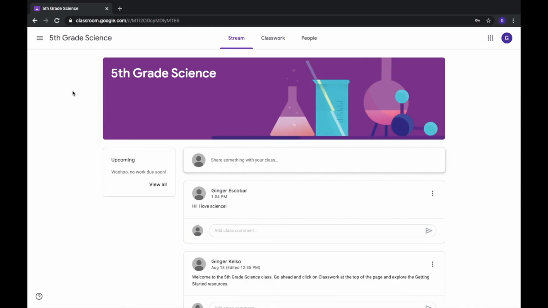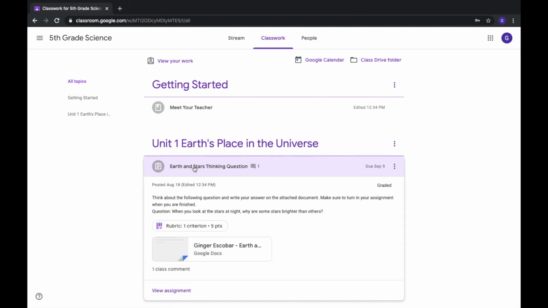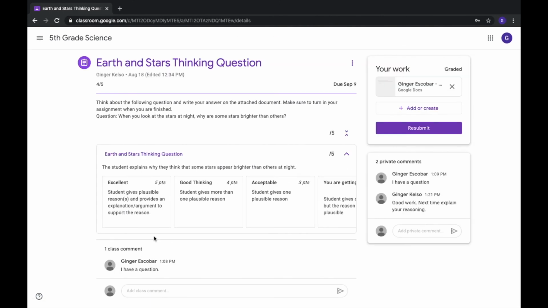One of the things that you may be interested in is how to check your grades once you have submitted work. There's a few ways that we can do that. One of the things you can do is go to Classwork and go back to the assignment that you completed. Let's say we want to see our grade on the Earth and Stars thinking question. We can open that up, view our assignment, and you can see here that it says 4 out of 5. So I got 4 points out of the 5 possible.